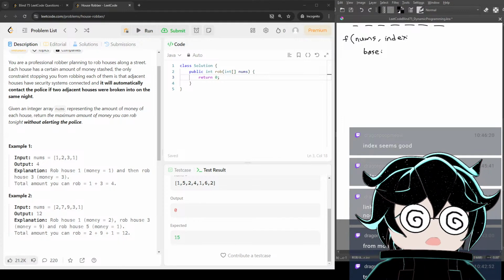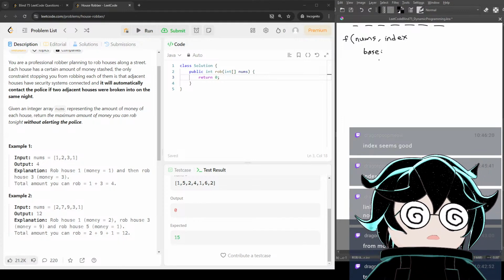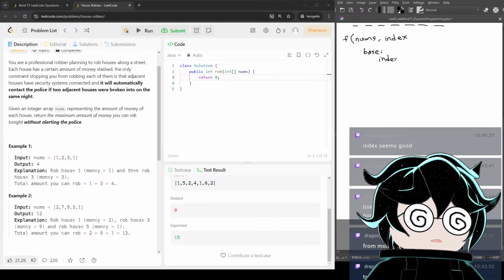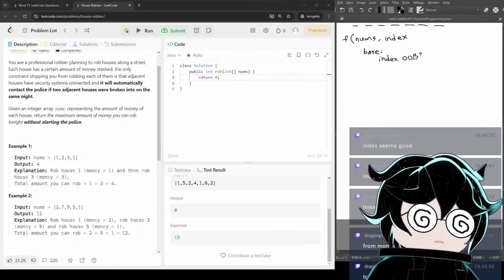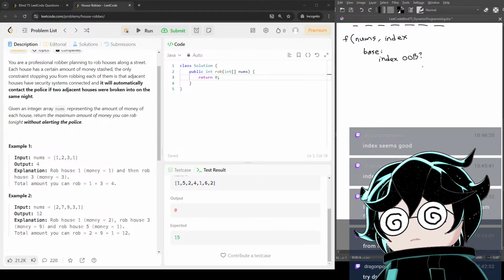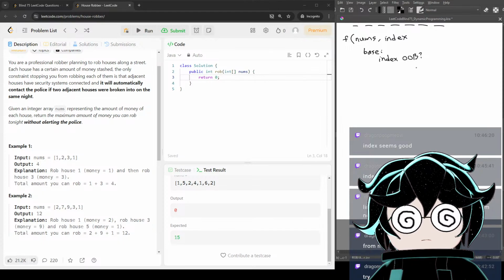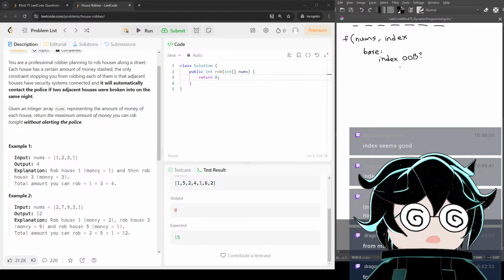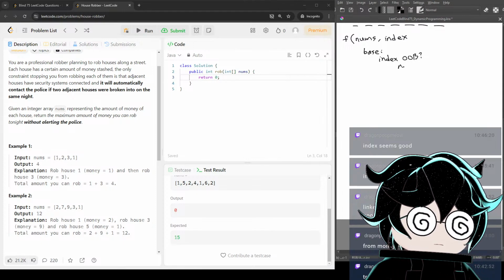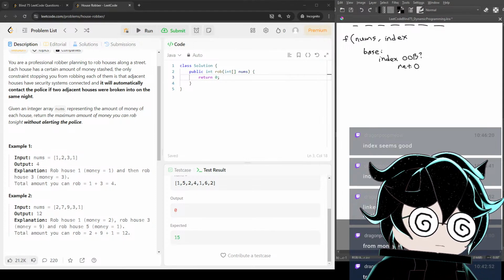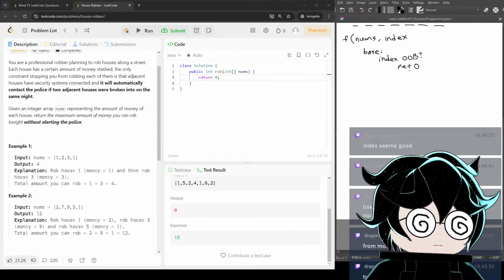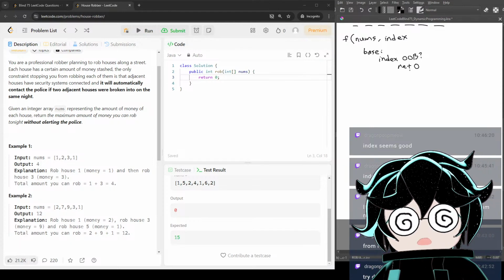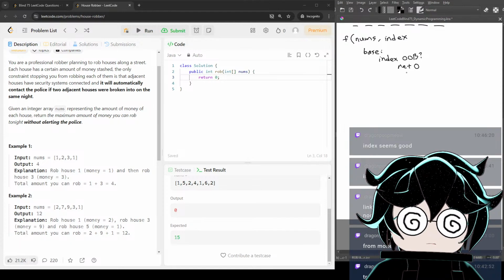So base case, index out of bounds, return 0. Yeah, return 0, right? That means I have no more houses to rob. Okay.